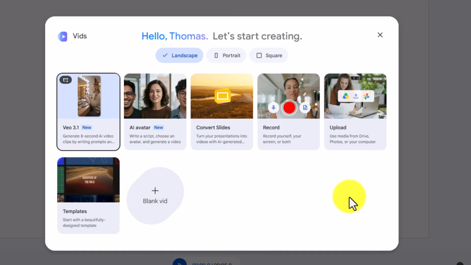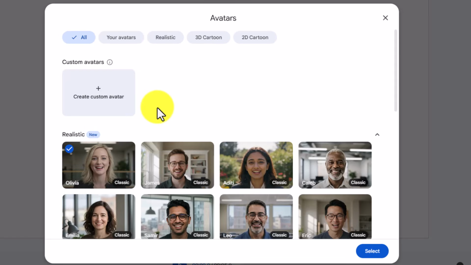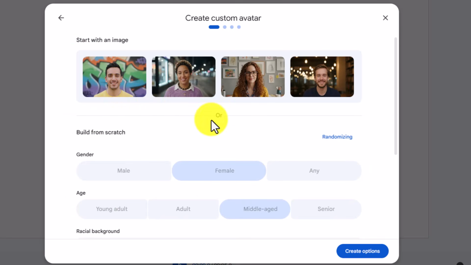We're going to click on AI avatar, and you're going to notice here that we have the ability to create a custom avatar, and we now have our custom avatar. What we want to do is make sure that the avatar is going to reflect the way we want the video to appear. We're going to take a screenshot of this entire page.